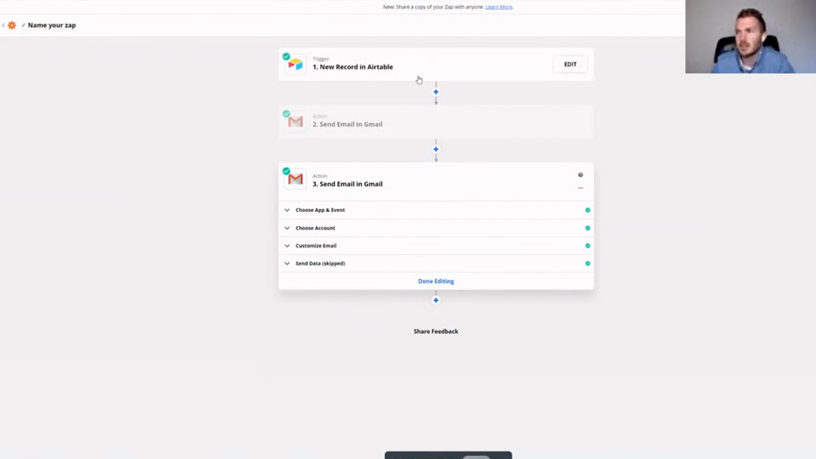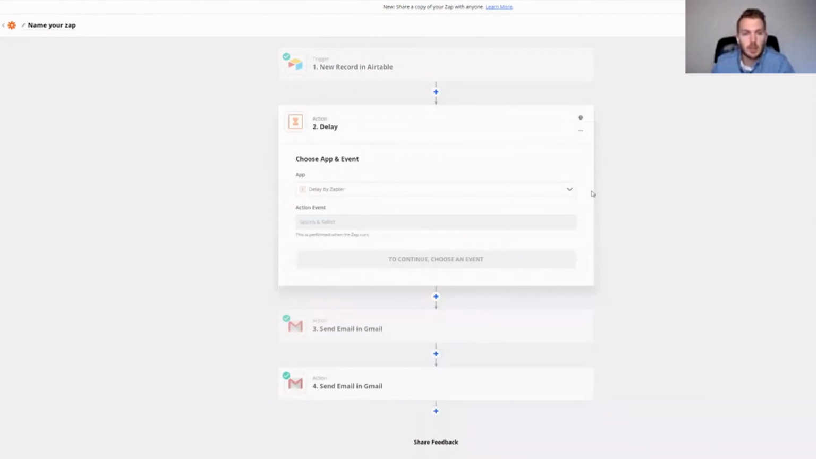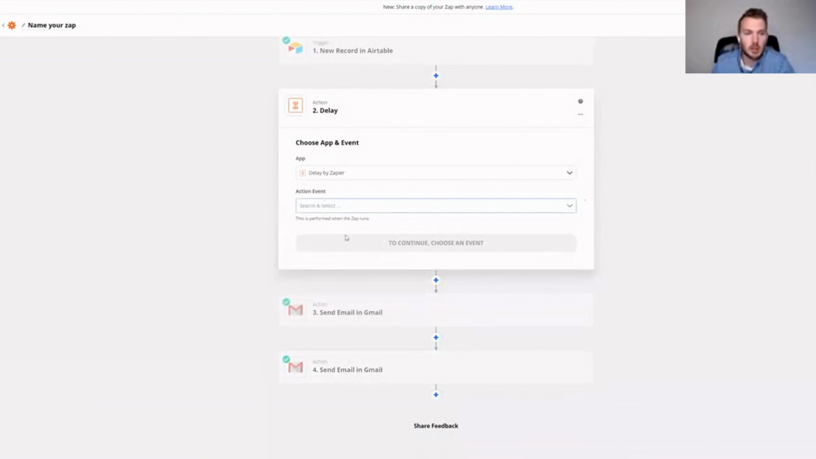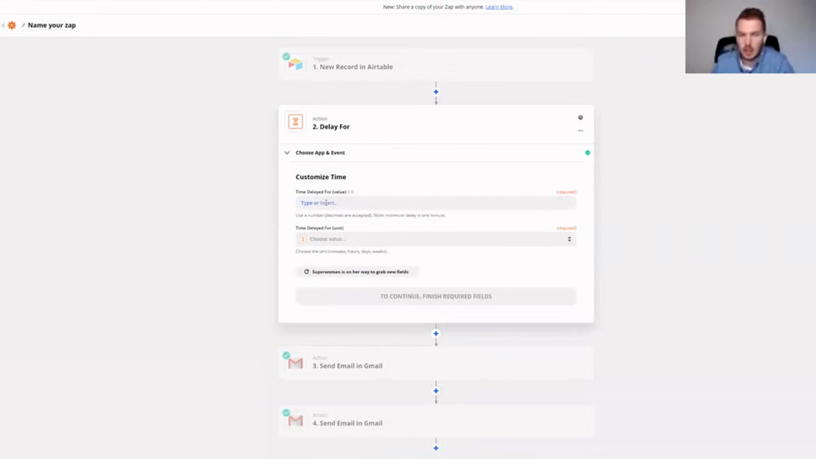So a couple other things you could do. You could delay this. If they send this to you at 1 a.m. and this responds at 1:03 a.m., you might look like a weirdo. So you could add a step in here that is a delay. So these are kind of built-in helper steps from Zapier. So we could use delay by Zapier and say delay for 8 hours or something like that to make it look a little more human.